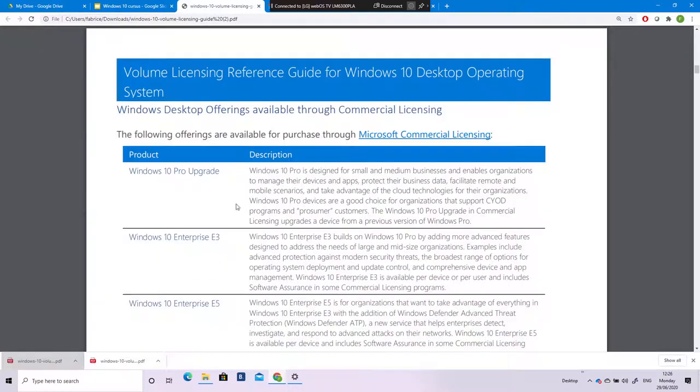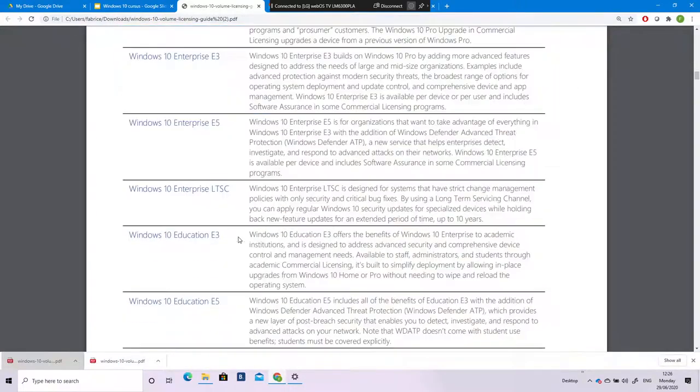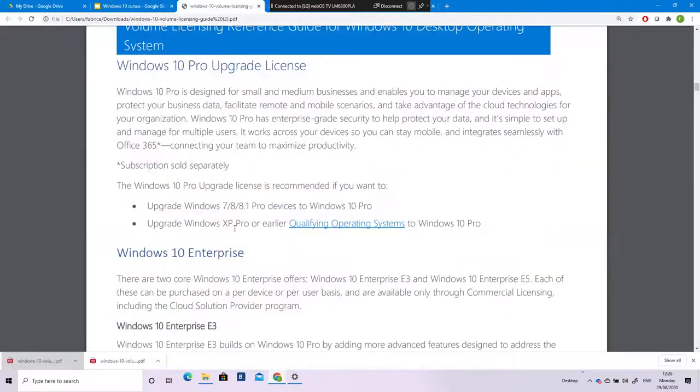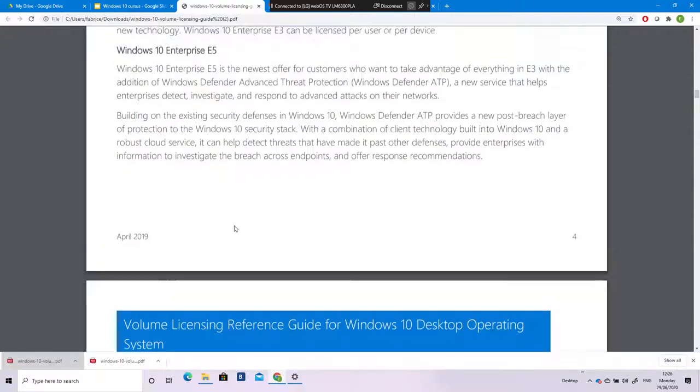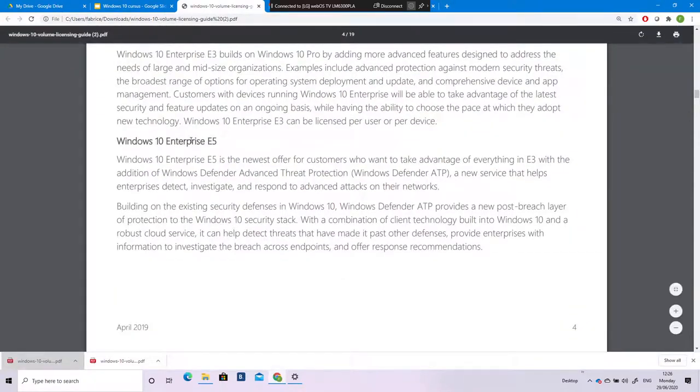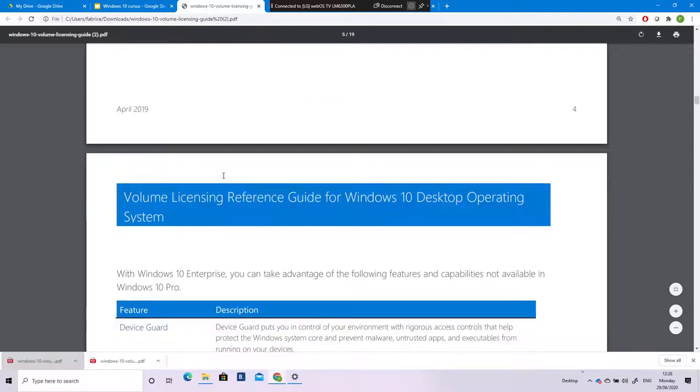It's just a PDF where you can see the different Enterprise editions, Windows 10 Enterprise, and today we're more referencing Enterprise E3 because there is a solution. It's Microsoft Office 365 Enterprise where you have, for example, E5, meaning you have Windows 10, you have Windows Defender ATP, so you have a lot of new features here.